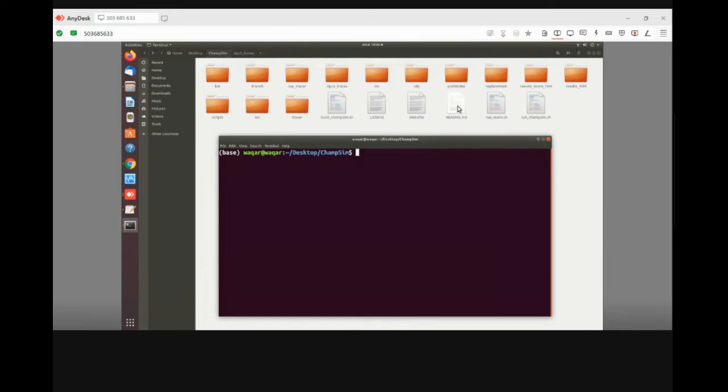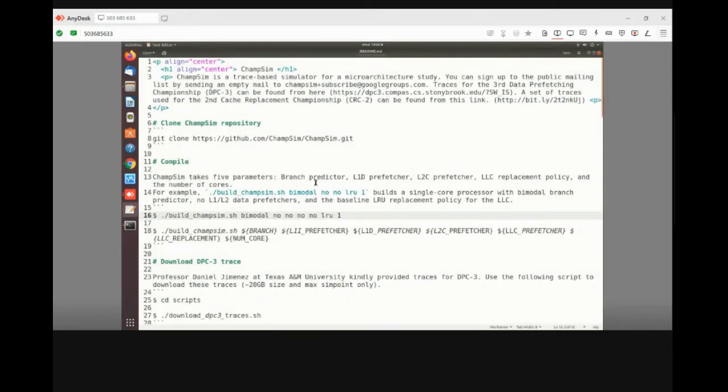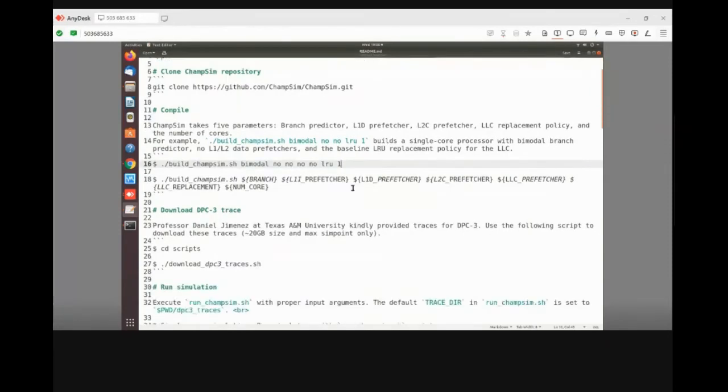So you go into the readme file. Please open the readme.md file. Have you opened? Yes, sir. Okay. So see here what is there. This is the command for building ChampSim, right?